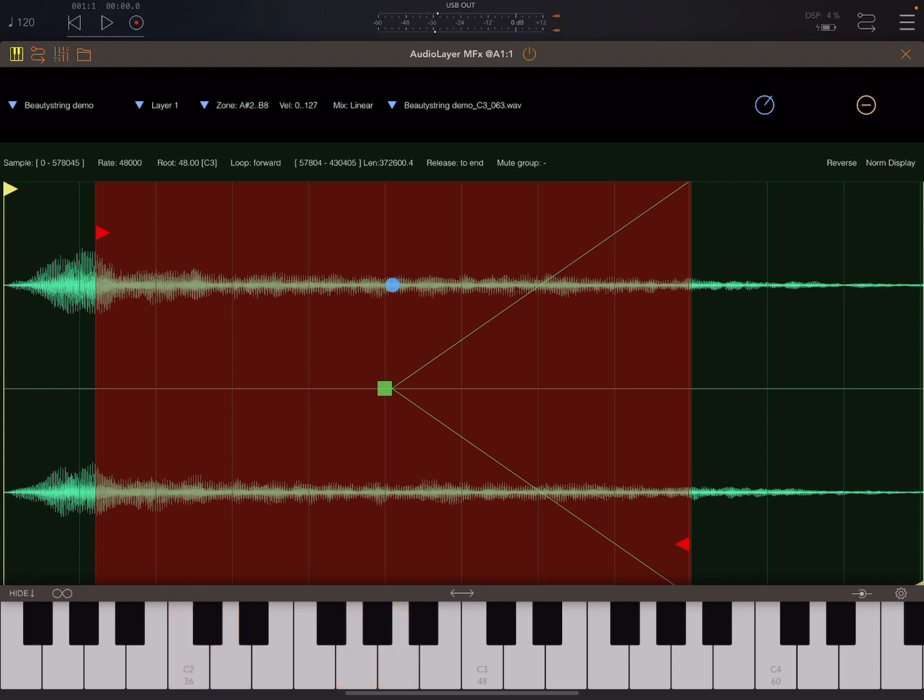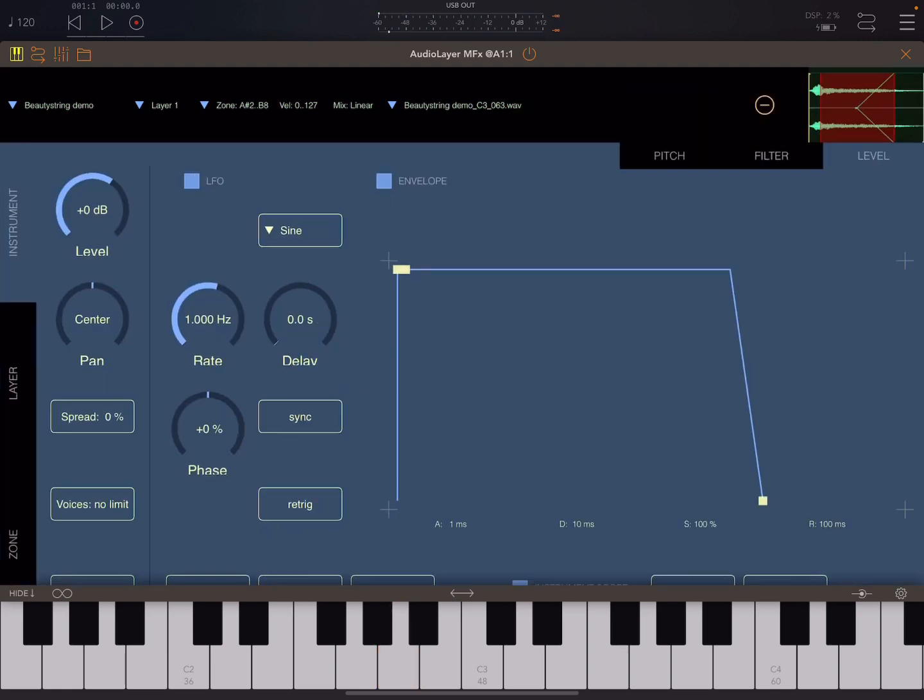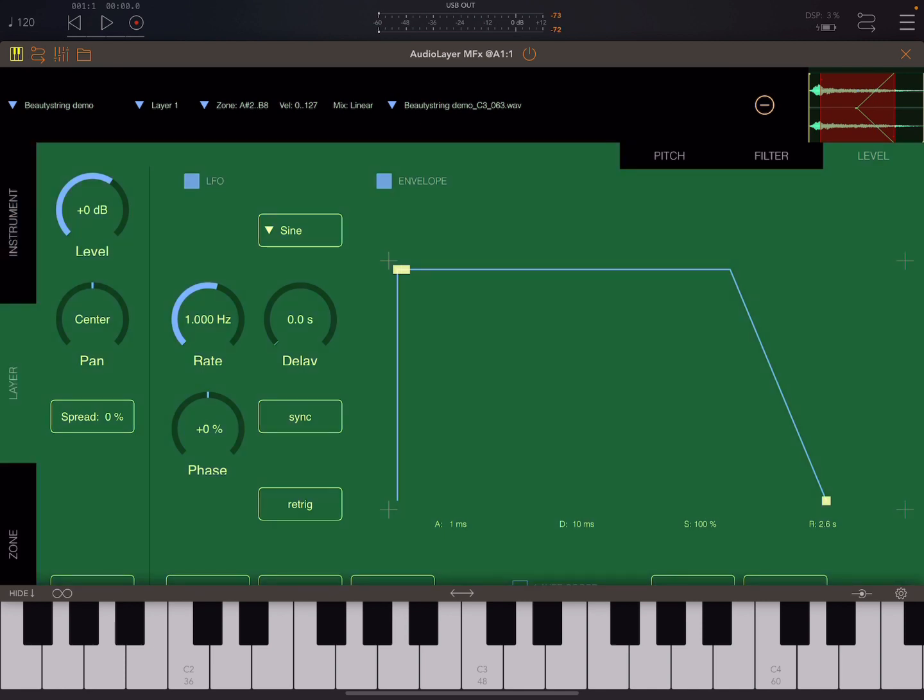Well, what we don't have is release, because as soon as I let go, it goes away. So let's go ahead and fix that up. Let's give it some decent release. It's not bad. Let's give it a little bit more. Yeah, that's what I'm talking about. Now you can do it by instrument like I'm doing here, or you can do it by its layer or by its zone as well. This is the absolute best sampler I've ever used in my life.